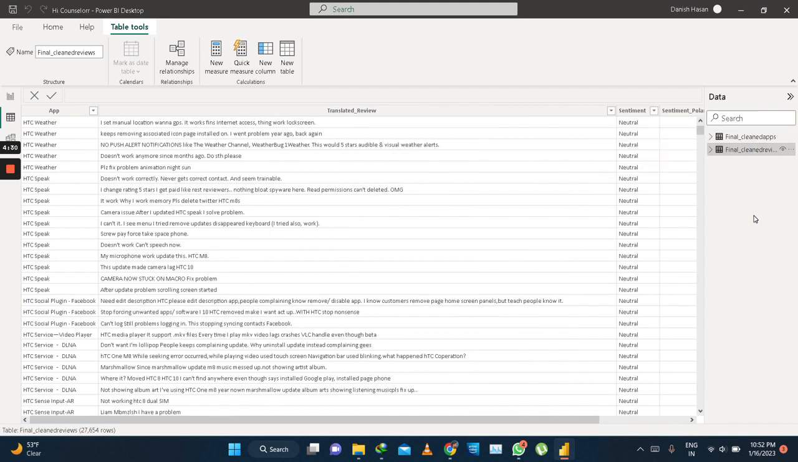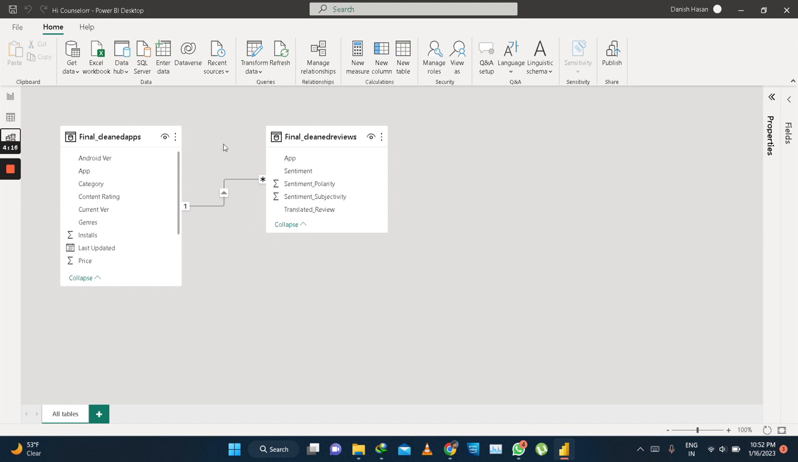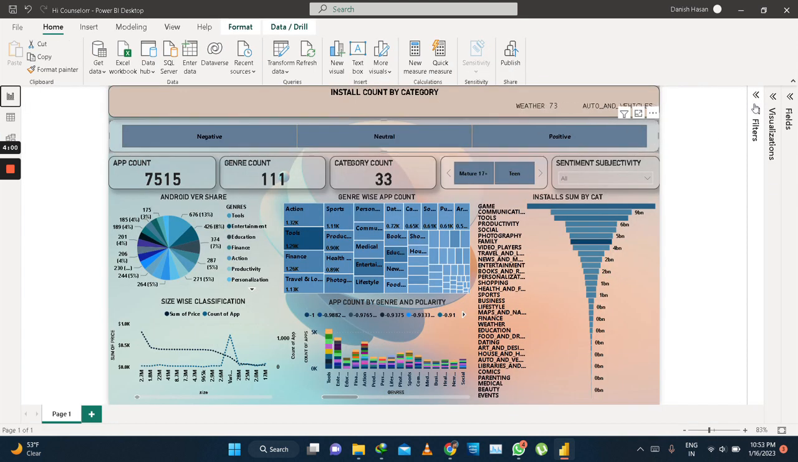Then for the second dataset, we have around 27,654 rows. Now let's move to the model pane to see how the connection between both the datasets has been done. As you can see, both the CSV files have a common column name, that is app, and it has been connected through that common column only. Now let's move on to the Visual Report pane. Let us understand the different types of charts that have been used.